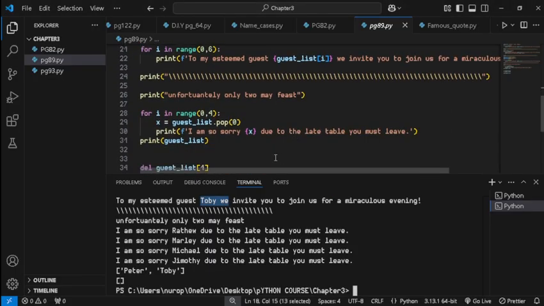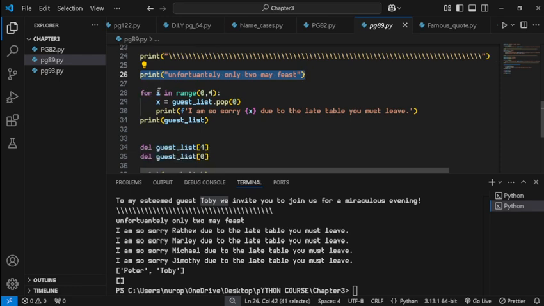This is what we got in this case, so print, unfortunately, only 2 may feast. I shortened all of this in a for loop. We can look past this. First things first, I created a variable called x. This is going to store all the popped names, all the names that I take out of the list. Then, in a statement, it's going to print, I'm so sorry, person's name, due to the late table, you must leave. End of story. And then it's going to print the guest list.